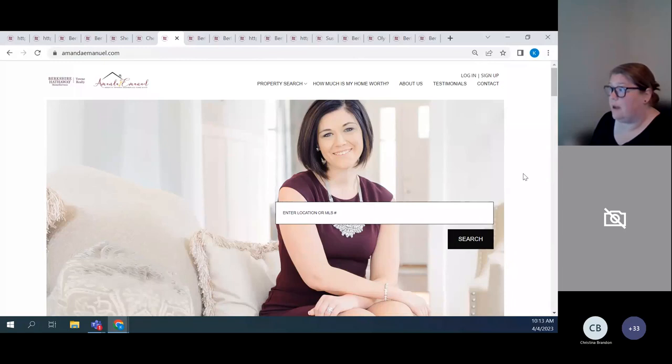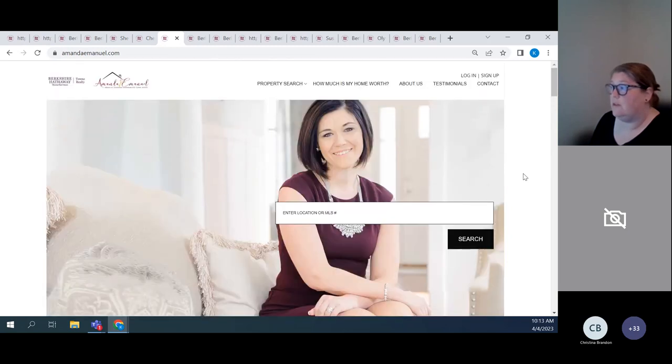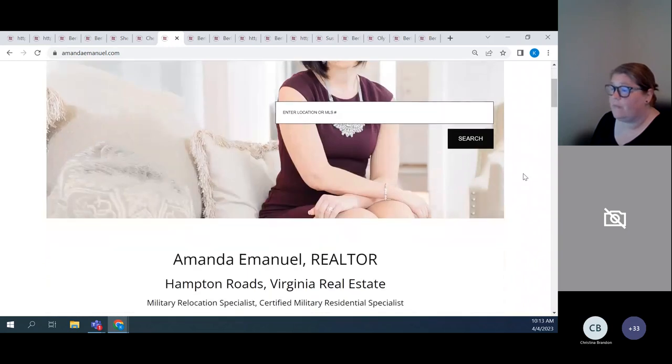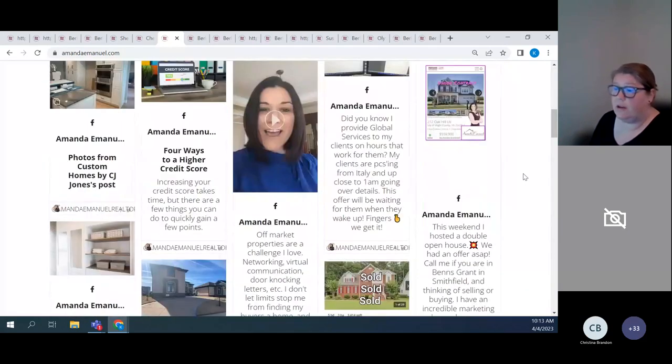Amanda Emanuel, she comes out of one of our Suffolk offices in the Harborview location. She had a great photo shoot done with a professional photographer. She wanted that big photo up front. And then she talks about herself down below. And she actually has a social wall in here. She's super heavy into social media. She does a lot of lives.